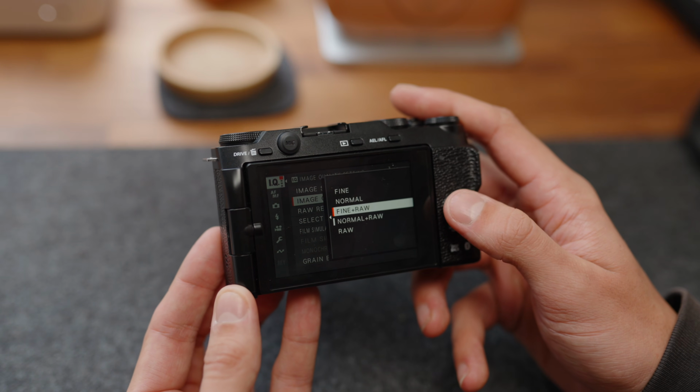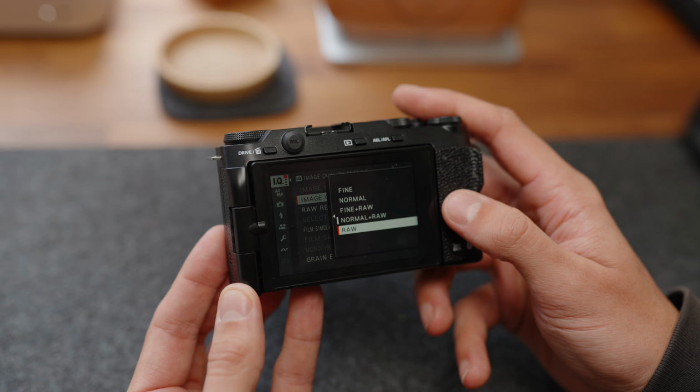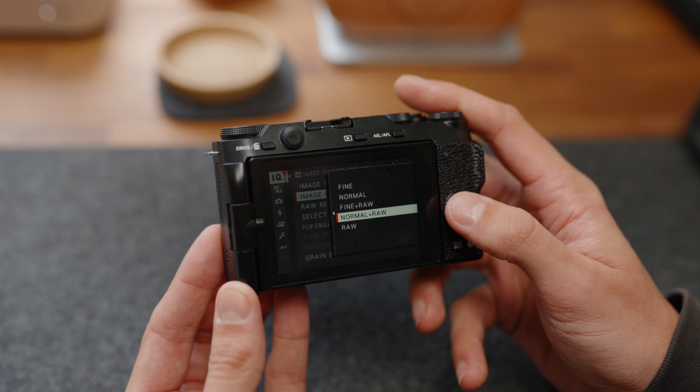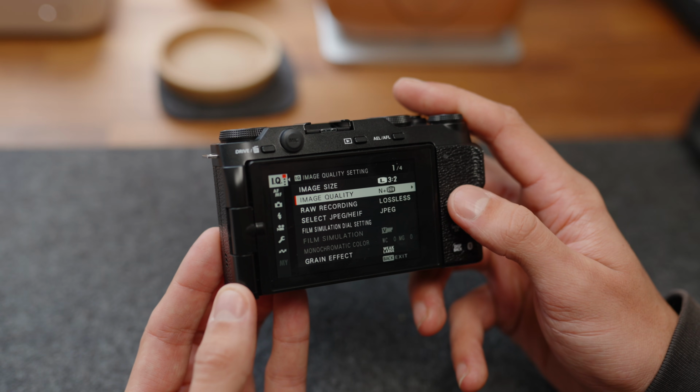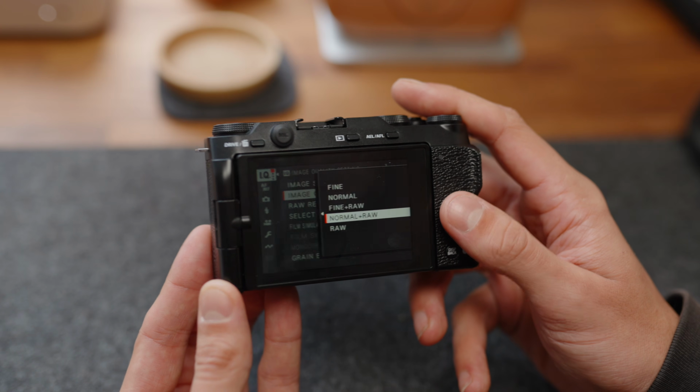In terms of image quality, I always have this set to normal plus raw. So I don't need a fine JPEG. That's a higher quality JPEG. But I do want the raw file just in case I end up getting an absolute banger photo and I have the chance to edit that afterwards. But the film simulation is going to always be baked in to the normal JPEG shot.